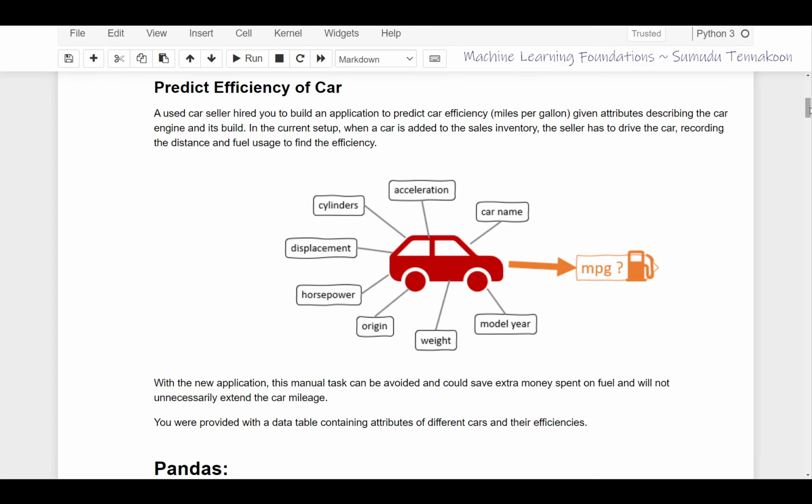So historically, that car efficiencies were measured by someone. So that data you will be using to build your machine learning model to predict car mileage when a new car comes into this car cell. New car means old car, but coming to the car cell for the first time.